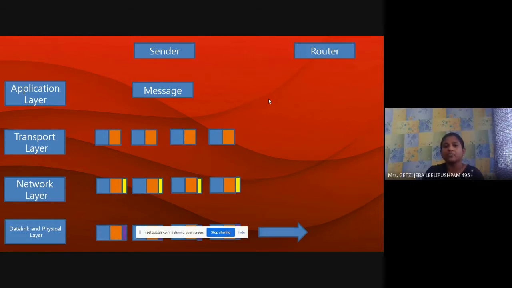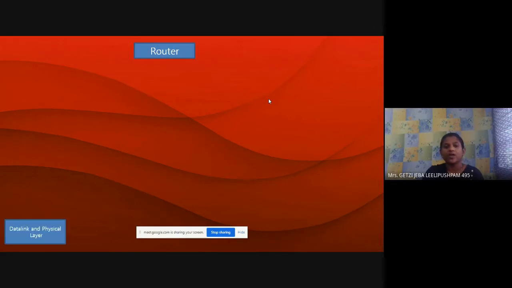Now let's see what happens when your packet comes to the router. The router will check the data link layer: is it my MAC address? Oh yes, it is my MAC address, so I have to do something with the packet. What I am supposed to do is check the map and reroute the packet.